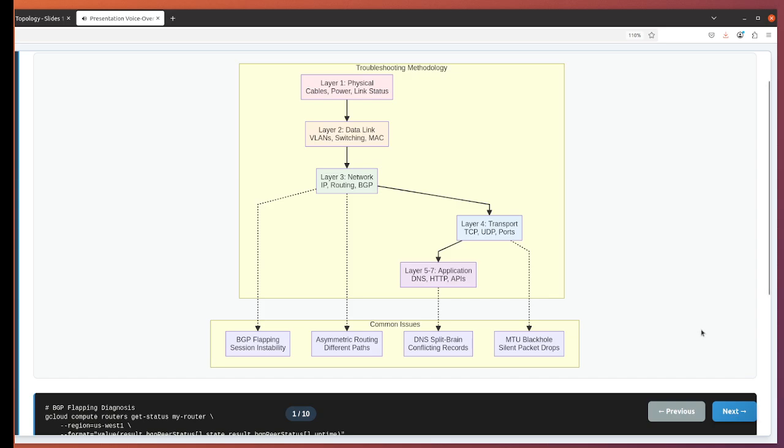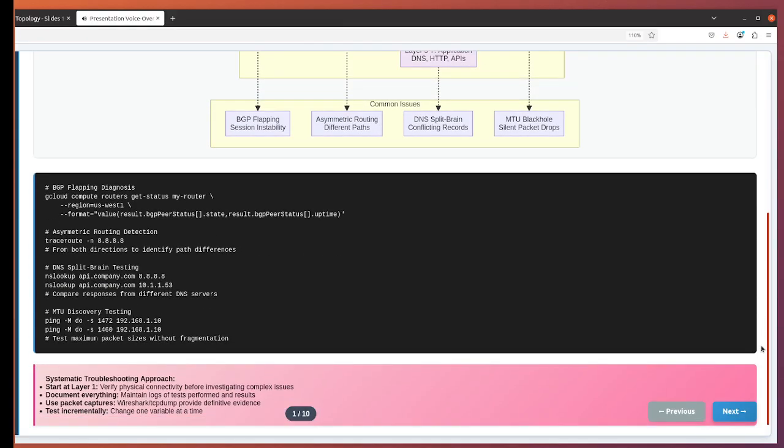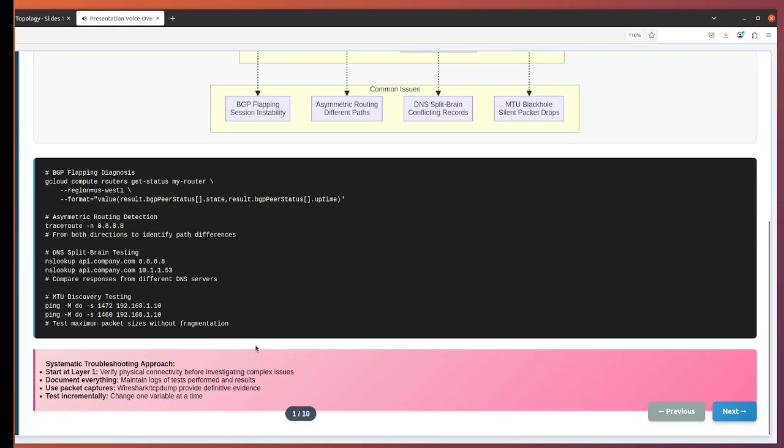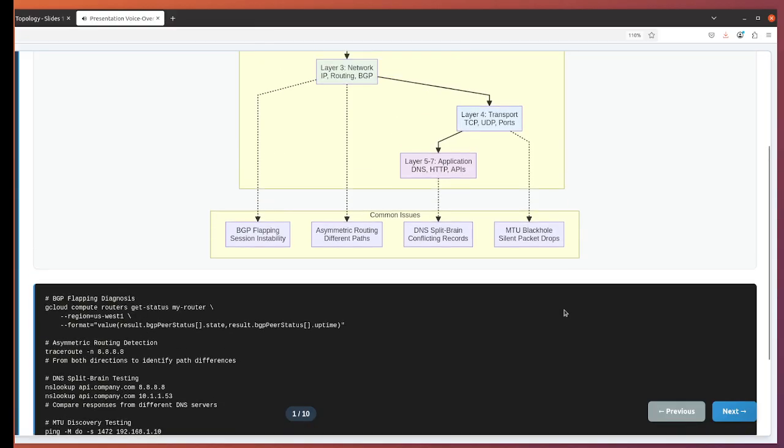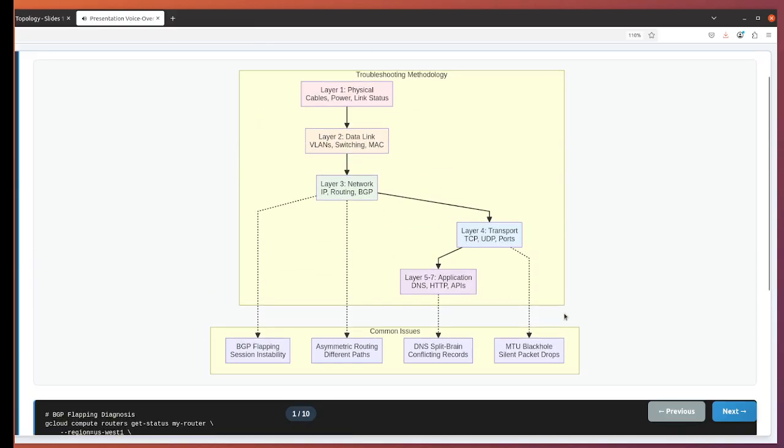This requires systematic MTU discovery and path testing. The troubleshooting methodology I am showing follows the OSI model from bottom to top. Physical connectivity first, then data link, network, transport, and finally application layers. Each layer has specific diagnostic tools and approaches.